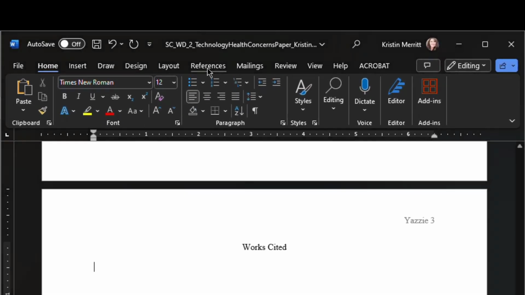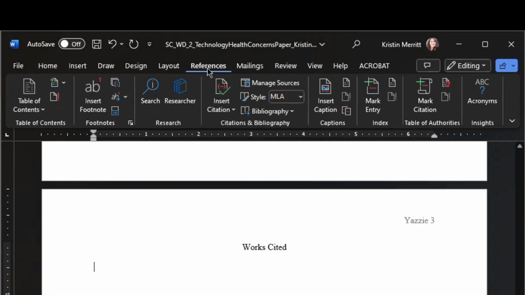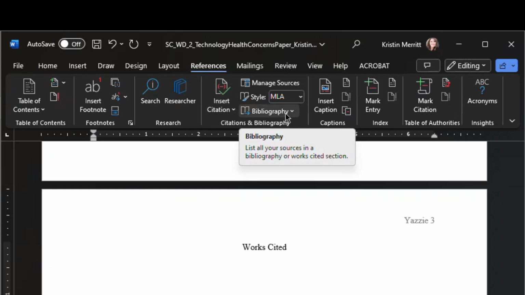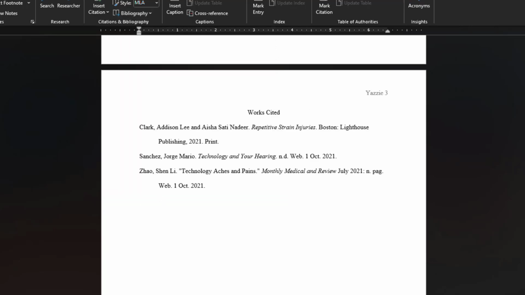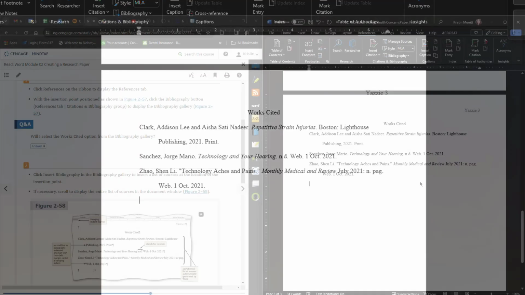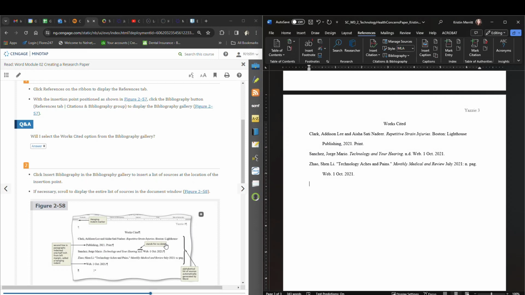Click References on the ribbon to display the References tab. With the insertion point positioned under the Works Cited title, click the Bibliography button on the References tab in the Citations and Bibliography group to display the bibliography gallery. Click Insert Bibliography to insert a list of sources at the location of the insertion point.